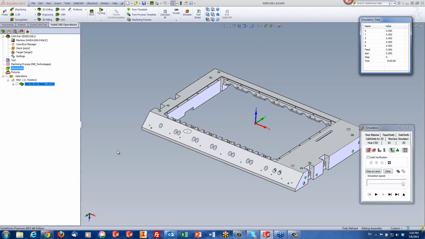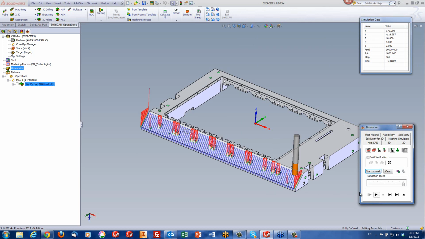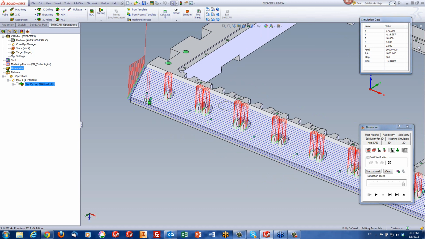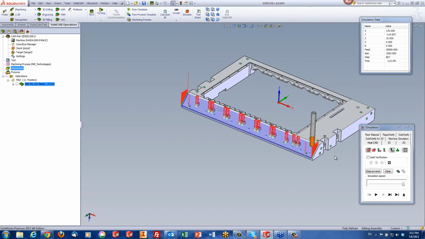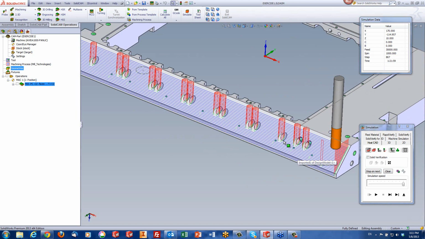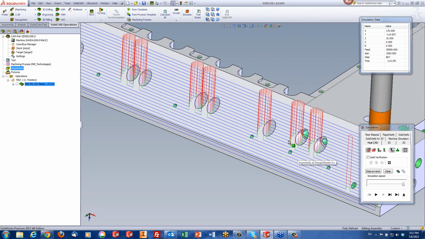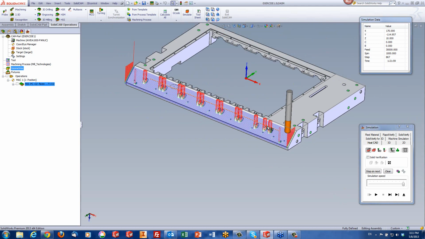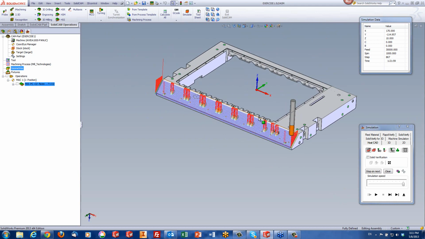We'll run my simulation. And as you can see, the tool is machining that entire surface. You'll also note that wherever we had the holes, it just went up over the holes and back down on the other side of the hole. It did not machine the areas of the holes. It just went up to its clearance distance, went over, and then went back down.